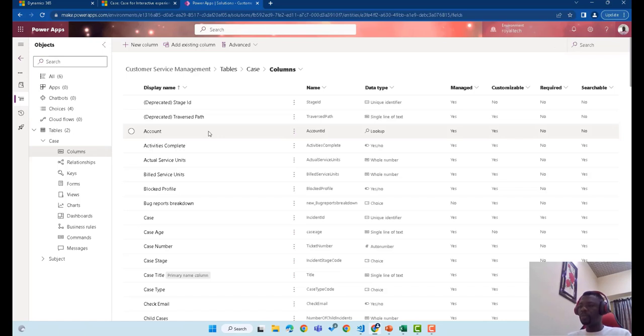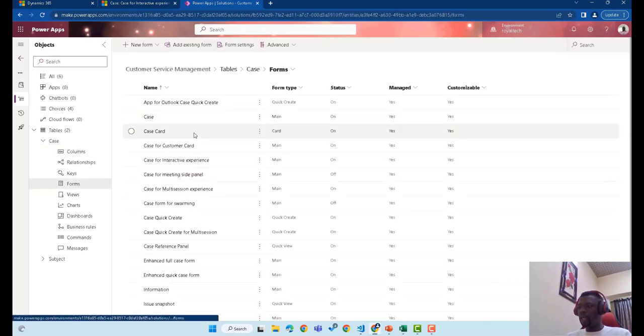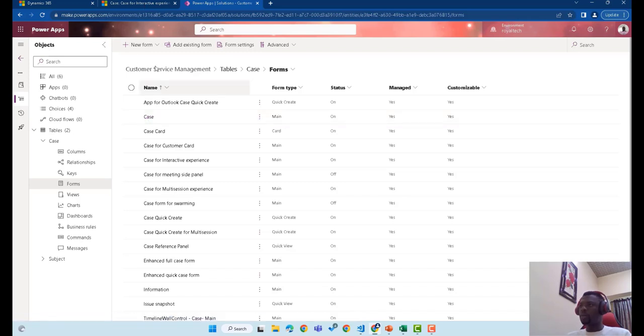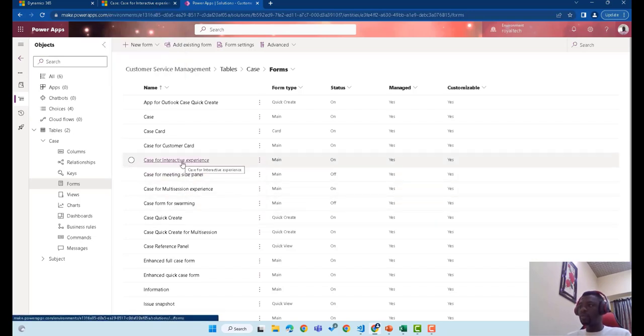So now we're done with all our fields that we need to capture on the form with respect to how we want to populate the subject. So now we go to the form itself. The form we want to look out for will be the case. So let's use the case for interactive form experience, which is the default form that comes up. Case for interactive experience, this one. So you click on it.